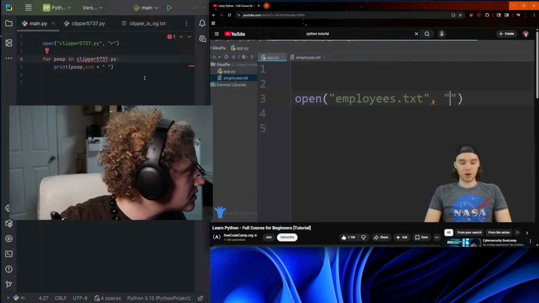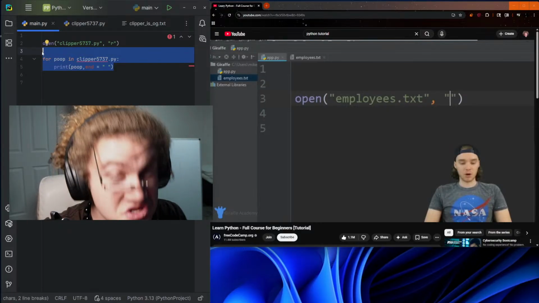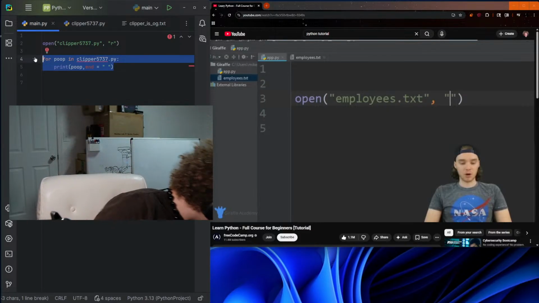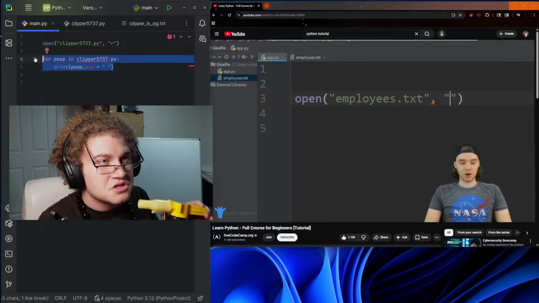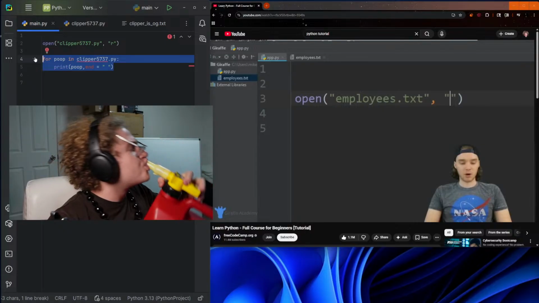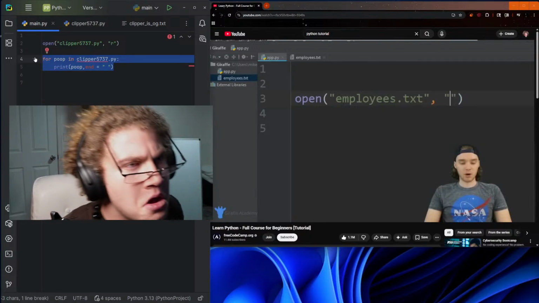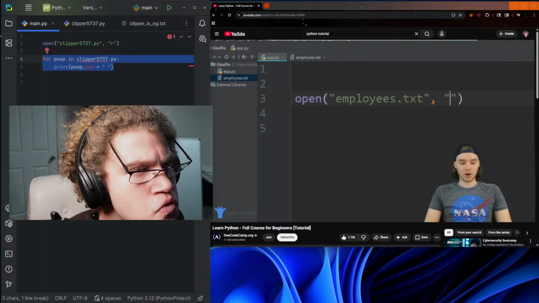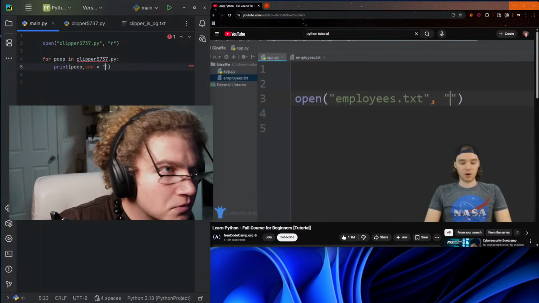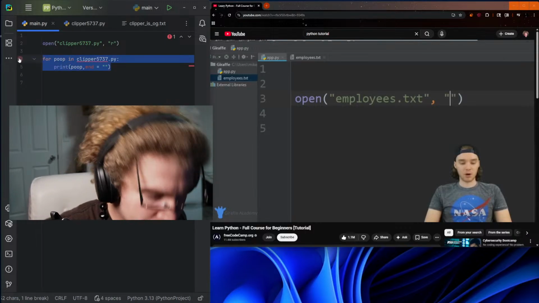We don't really need this. This is a for loop, I think, that we don't really need too much. Okay. I don't think we need this for loop.